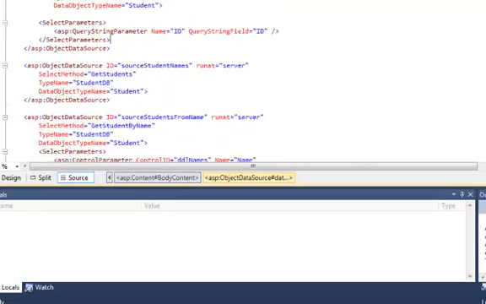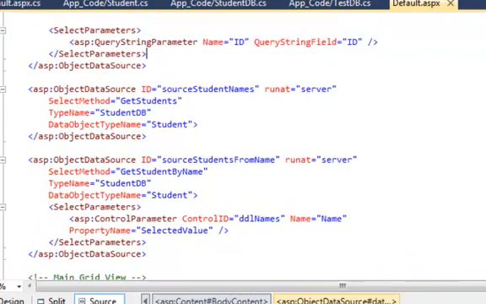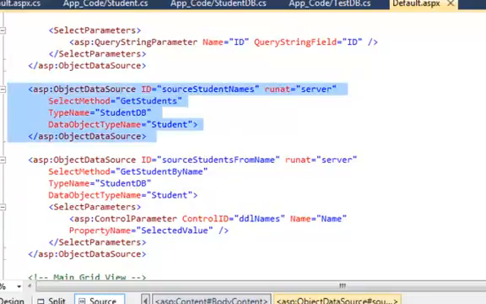Let's look at the definition of how we have done this. We have a source students names which calls get students. So get students will get all the students from the database. This is the data source for the drop down list. And then we have an object data source called source students from name, and the select method is get student by name.